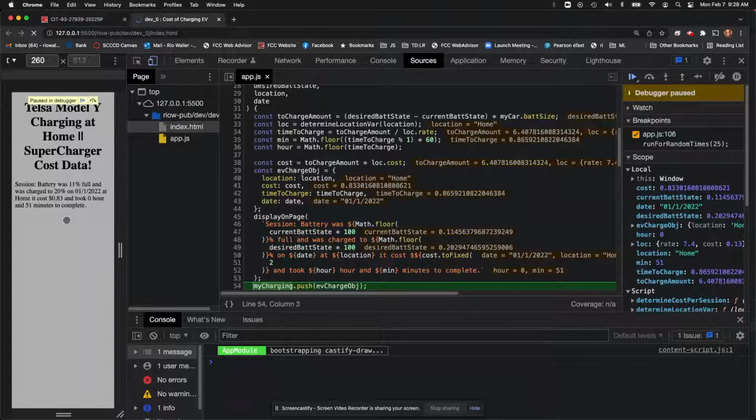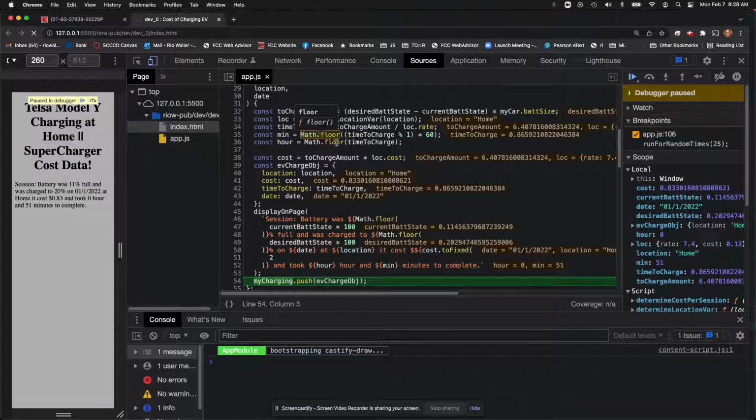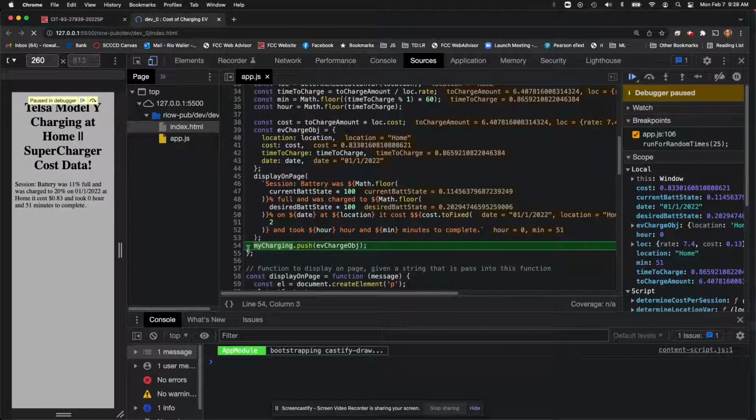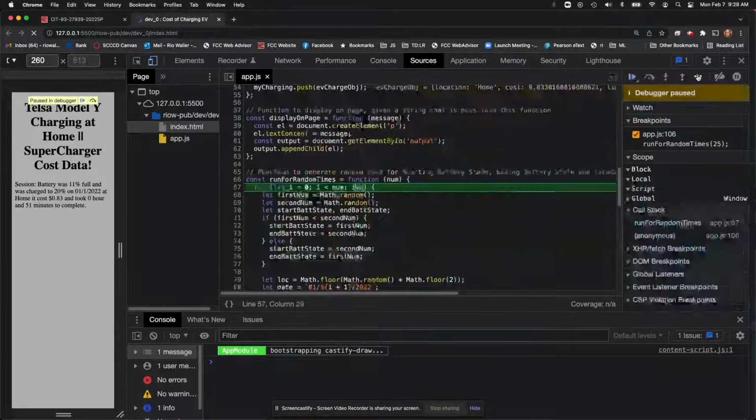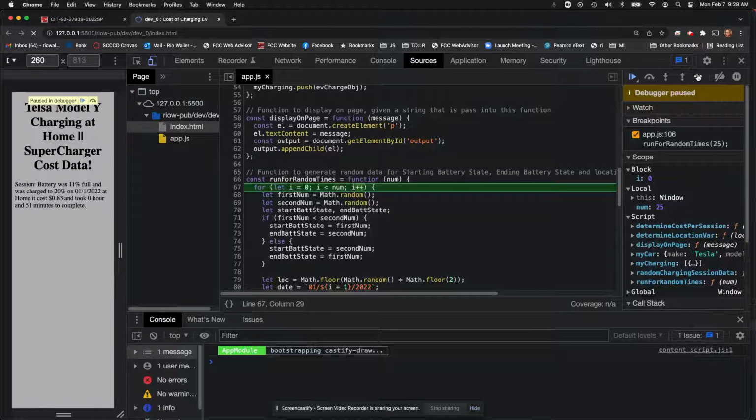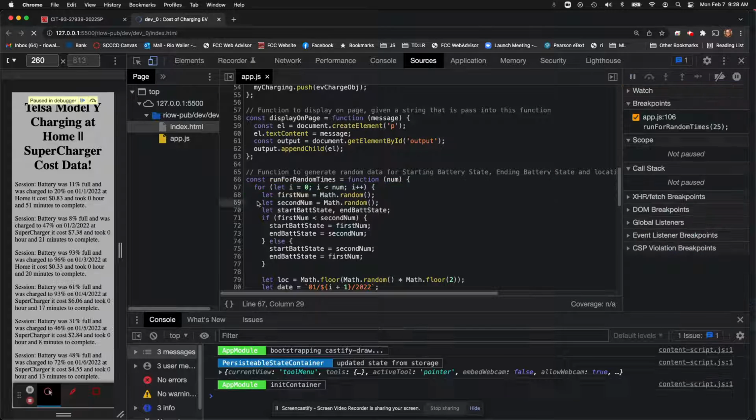Okay, my randomly selected battery was at 11%, charged to 20%, which is probably not realistic, but still, on this date, at home, cost 83 cents, took 0 hours, 51 minutes. So all that determination and flattening of those minutes and hours has made that output a little better. And then I push that object into that array, so I have it. And then I come back here and I do it again and again and again. So I'm actually going to stop it here, just let it run.